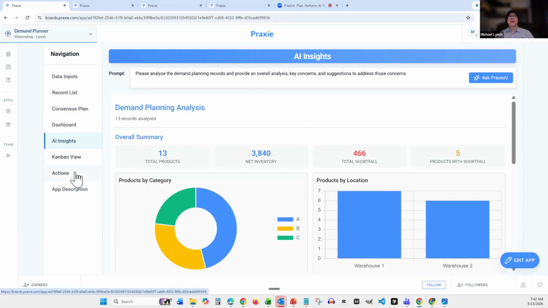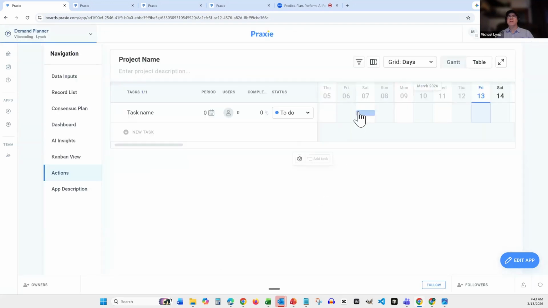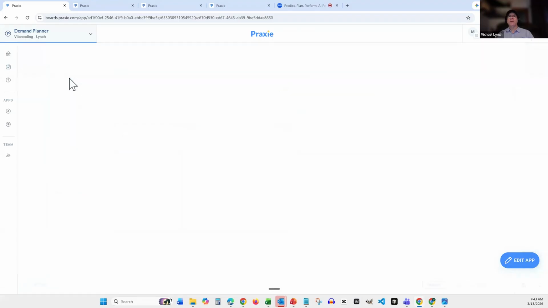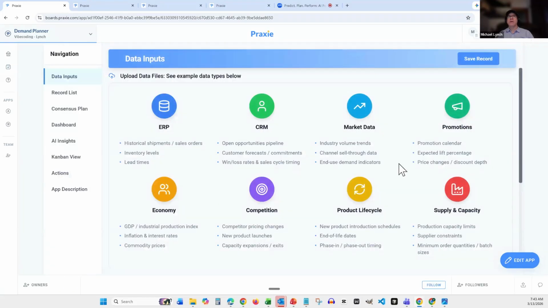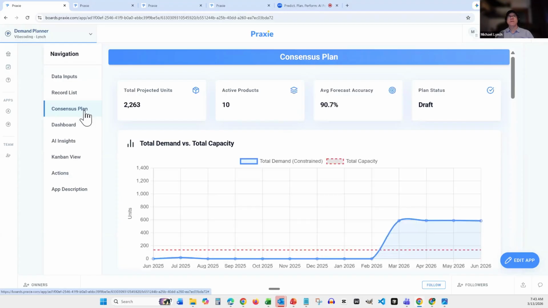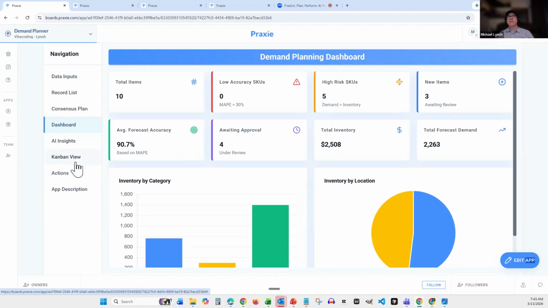You also lastly have the ability to, as you're doing this, set up any actions and tasks for the different team members that you can set up, and all your team members can be selected and added to the overall plan. So ultimately, you get the process all the way from data input here through the individual product planning, through the building consensus plan and what if scenarios, to a full dashboard, and then AI insights and Kanban workflows, et cetera. So you have a complete solution, all AI powered and AI driven, to give you the most accurate demand planning you can possibly get.